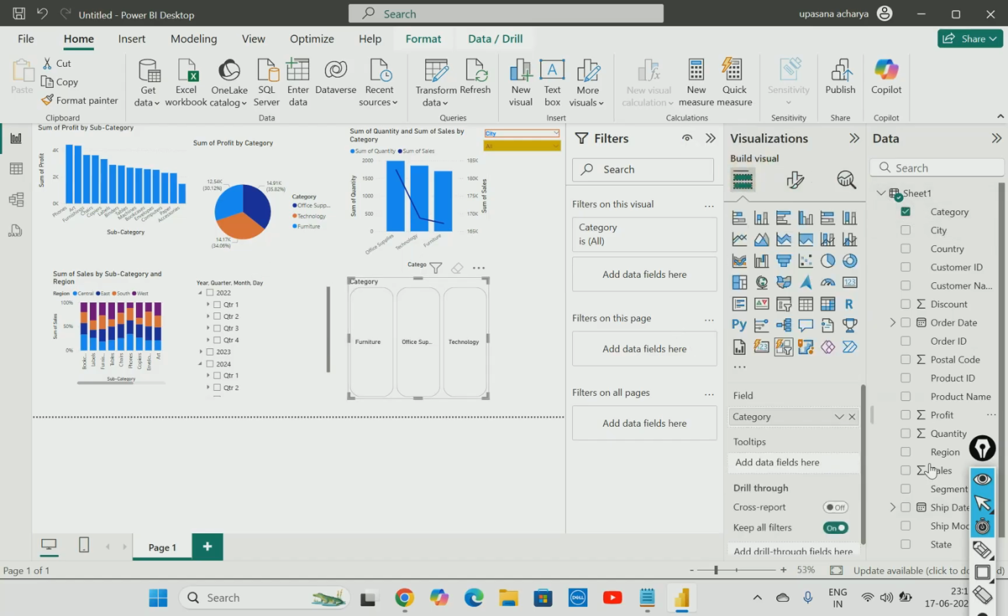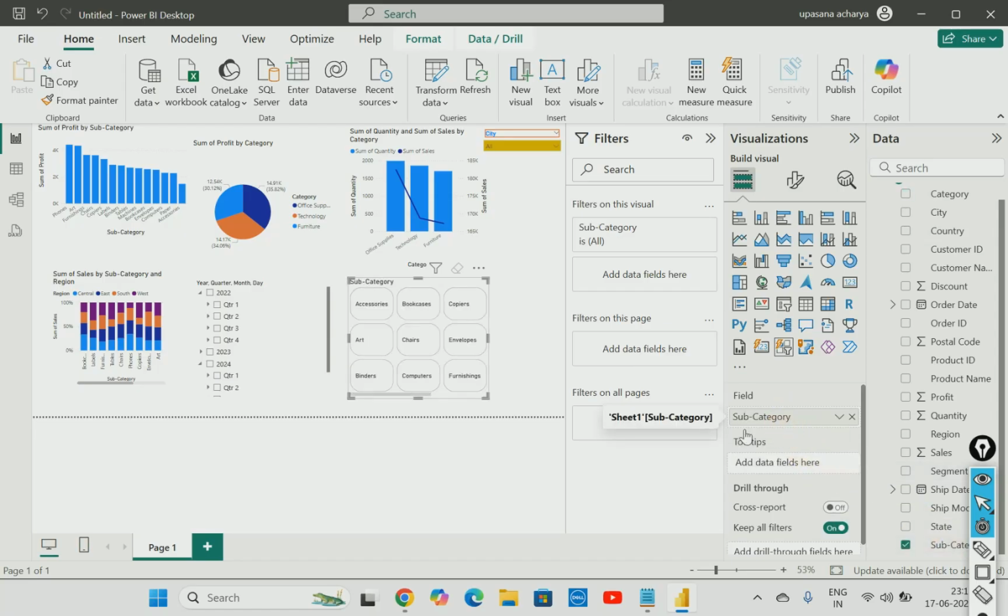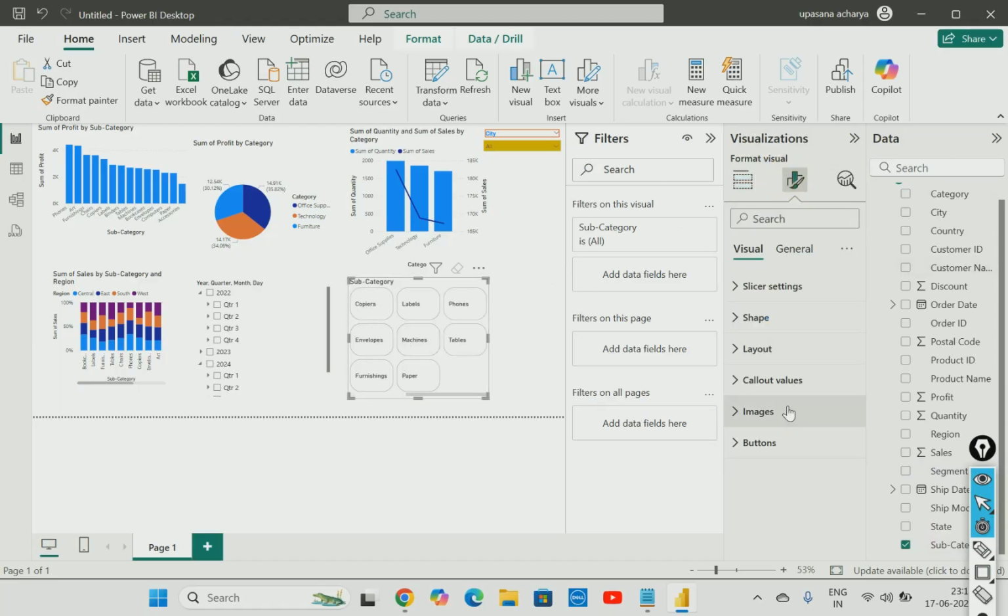Let me add subcategory. Okay, you can see this, the scrolling option is activated, right? So that's why I have tried to give it. You can check this out.